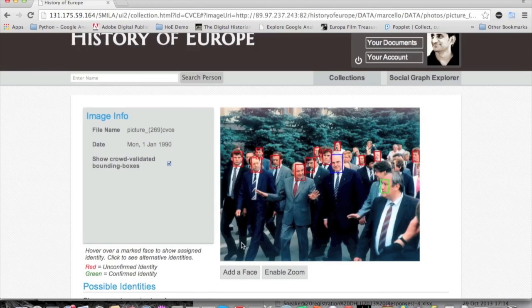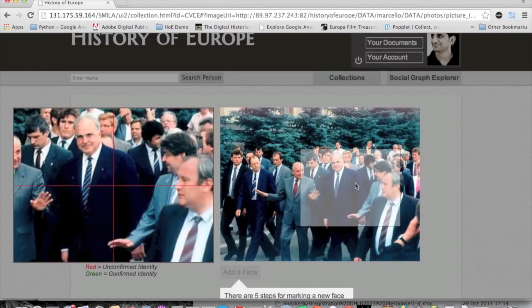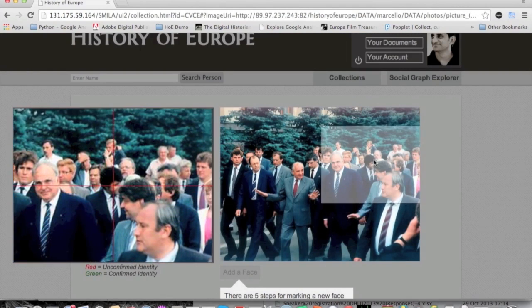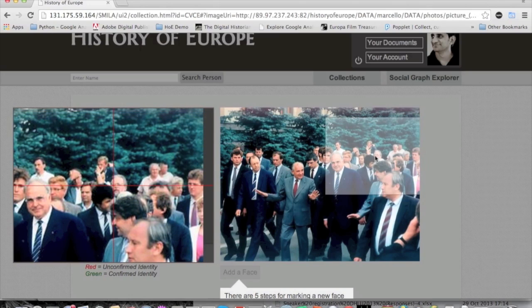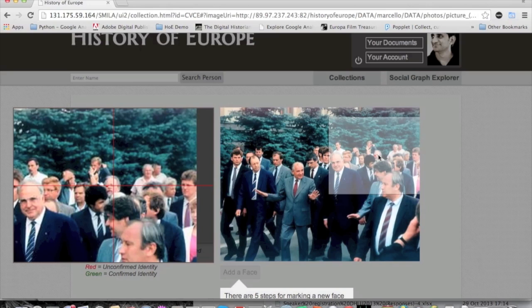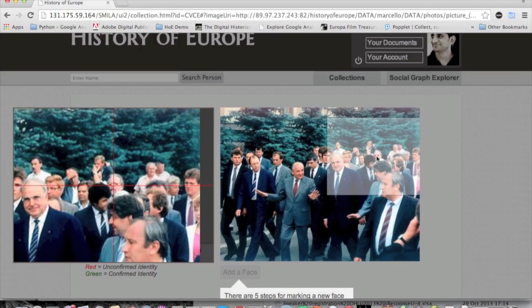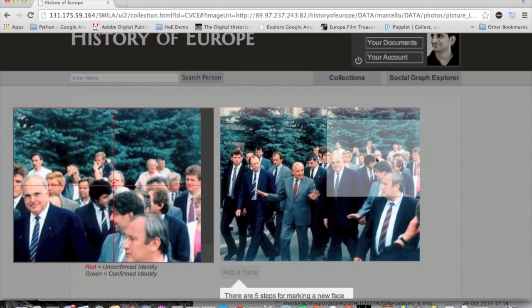Additionally, we have the ability to add faces in here. So for example, if we have an interesting person in the background who we think could be an interesting character, I can mark the left eye, the right eye, the nose, and the mouth.